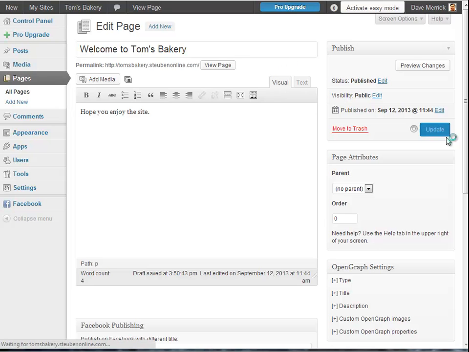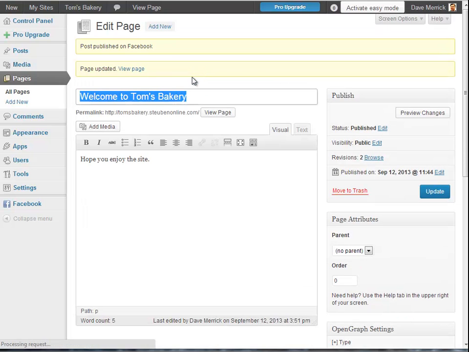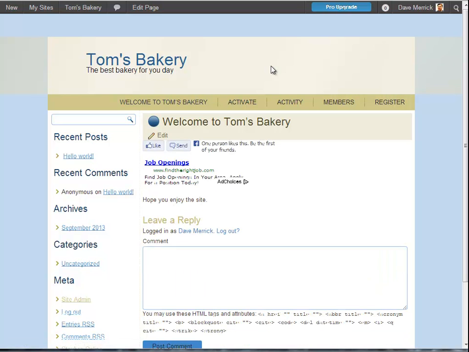But we're going to click on update. And that's actually going to post this page that we just edited back to our site, which we had set as the front page. We're going to visit the site again. And there it is. Welcome to Tom's Bakery. Hope you enjoy the site.